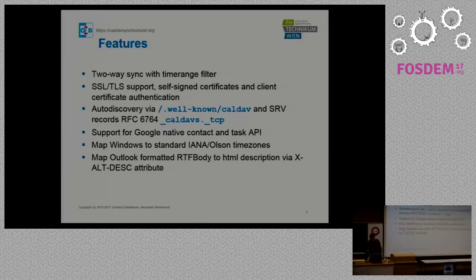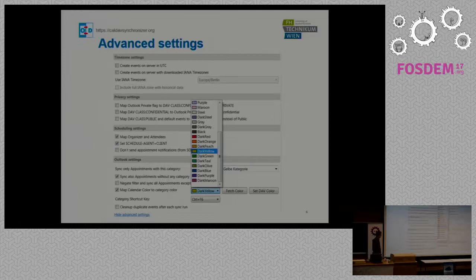Here you can see the advanced settings dialog. We use a rather modern WPF UI from Windows, so it integrates quite well into the Outlook settings. A nice feature as well is the possibility to synchronize different server calendars into one Outlook folder, and you can distinguish them by Outlook categories. You can even map the server calendar colors to the Outlook category colors, so you have a nice merged view of your server resources in one Outlook calendar folder, for example.